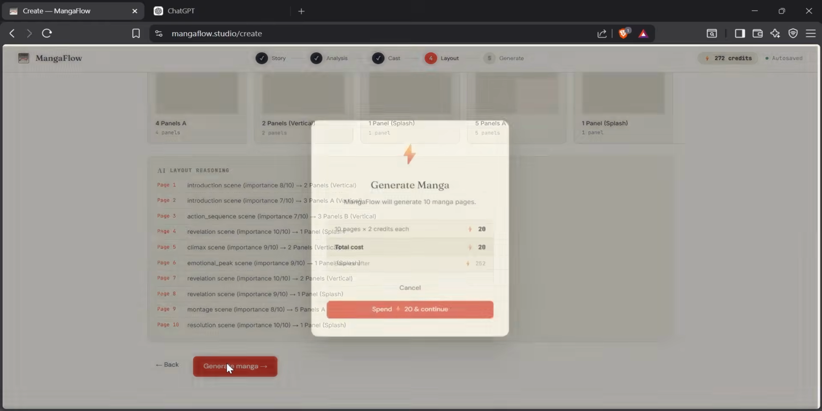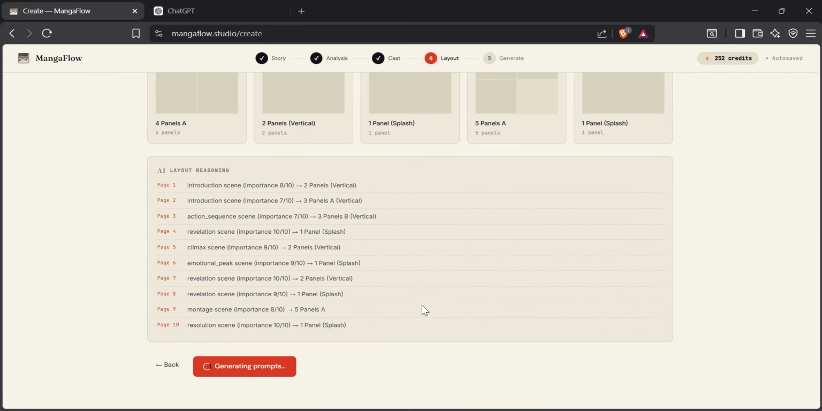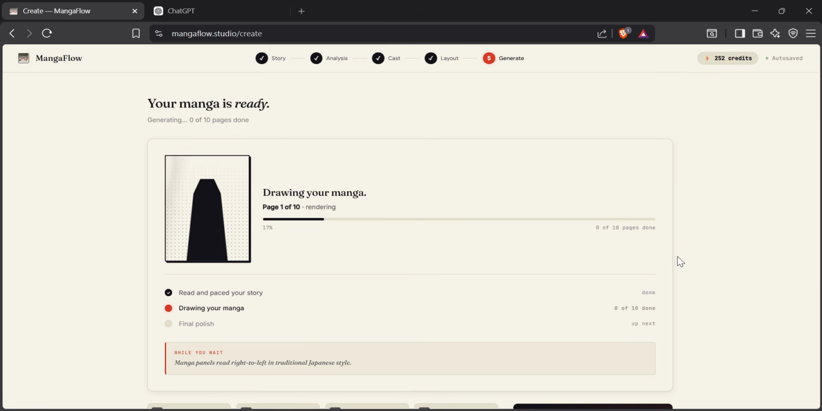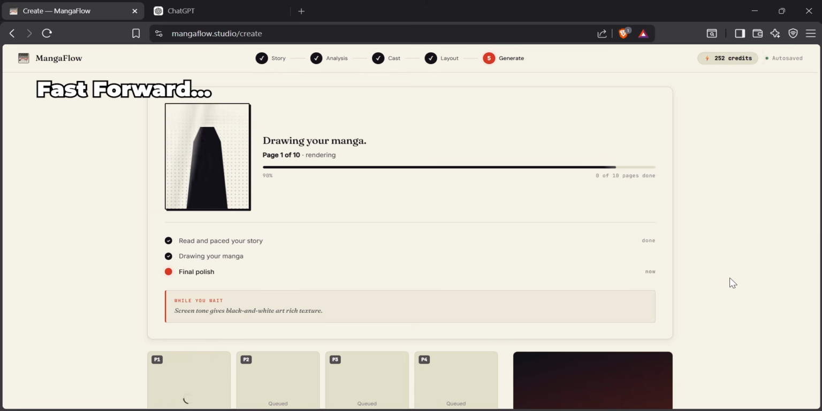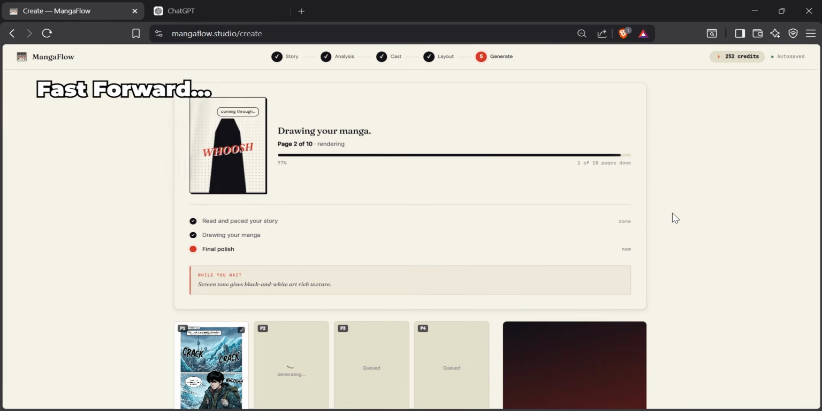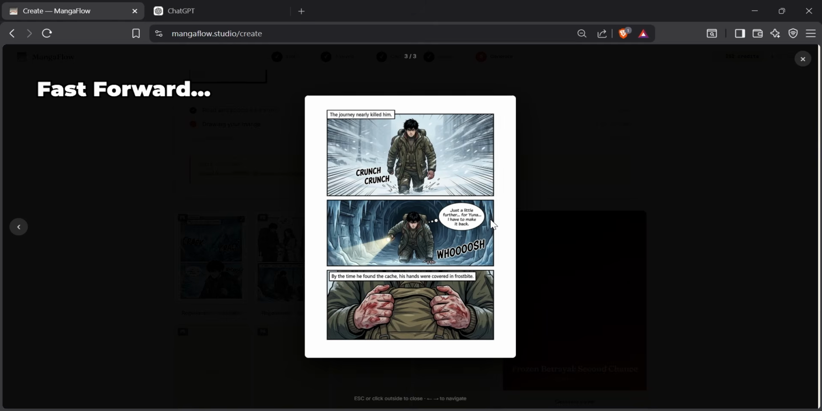Hit Generate Prompts, and the tool starts generating your page prompts. Each page costs 2 credits to generate. I selected 10 pages. It's going to cost me 20 credits. Sit back and let it cook. Within minutes, you will have a complete AI manhwa ready to go. Consistent characters, consistent style, original story, and most importantly, 100% yours.